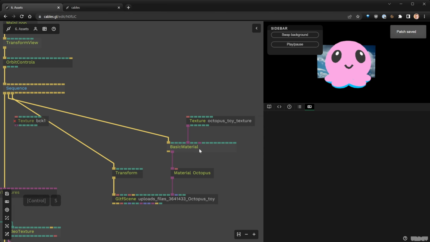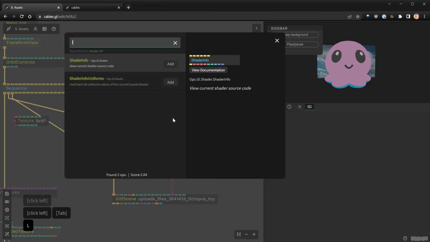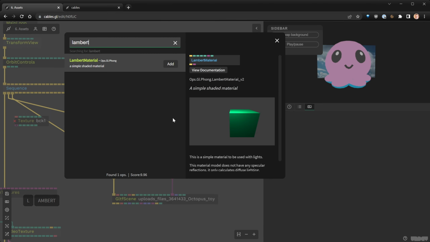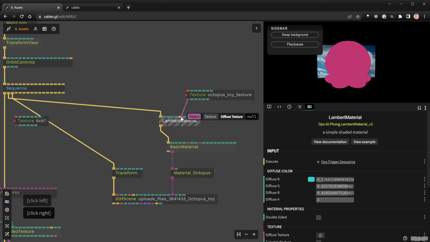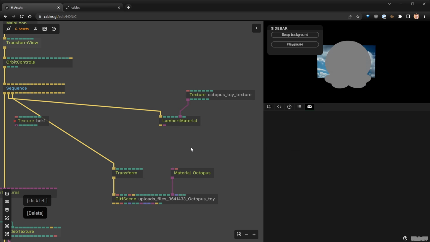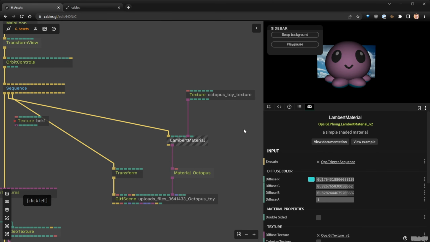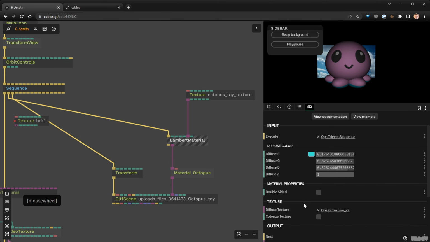If I put another material, for instance, remember the Lambert material, it will actually render the texture a bit differently, with the kind of shadows, right? So I could use that instead. Just for you to see, it doesn't look the same depending on how you play with the material, right?